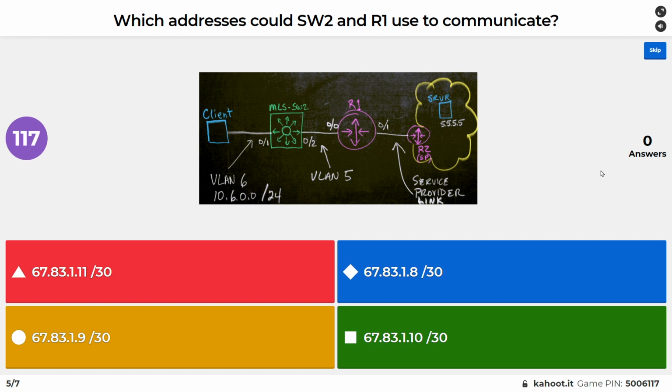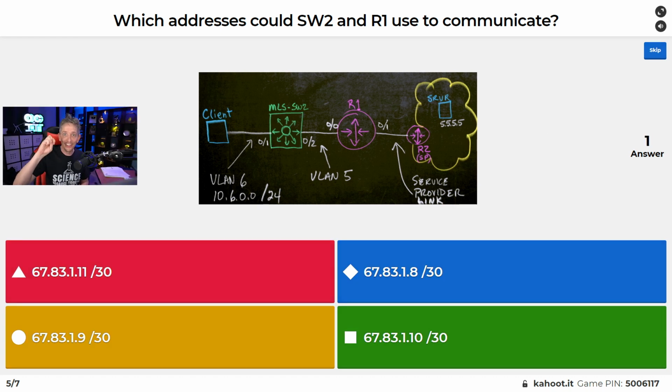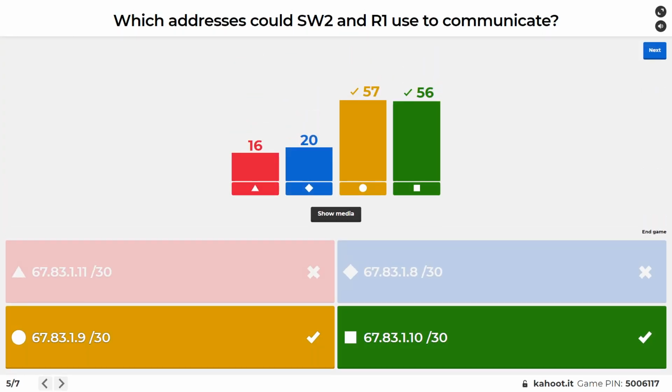Pacific. All right, which addresses, plural, could switch 2 on its switch virtual interface and R1 use to communicate? So which 2 IP addresses? One for the interface VLAN 5 and one for R1's 00 interface. All right, and the majority of you nailed it, so that's fantastic. Let's talk about why that is. In fact, we don't even need a diagram for this. Let me bring up a pen and let's just do a quick tutorial.